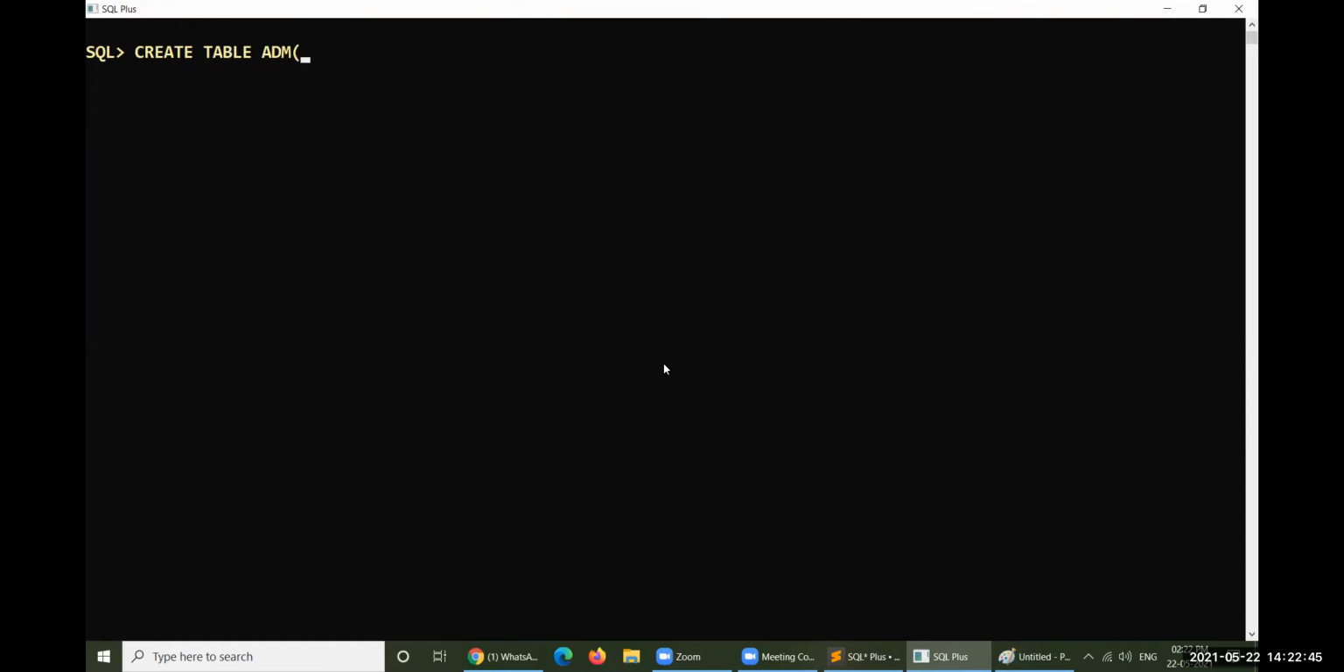Let me take the second line. REGDNO, number of size 5, which is the primary key. Without a primary key, if you define it, it is not supposed to be accepted. Then the second one is student name, VARCHAR2 of size 20. Then you can write your own number of columns: student name, course, date of birth, address, course join, and so on.